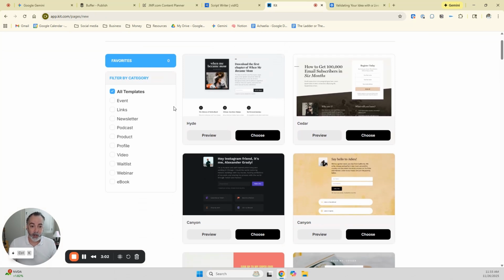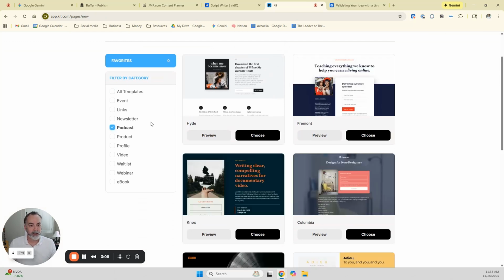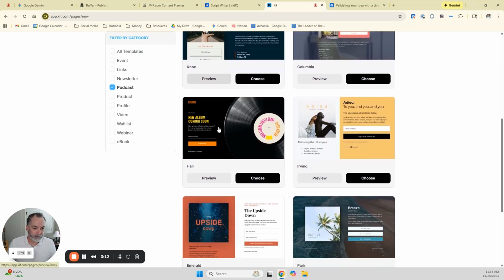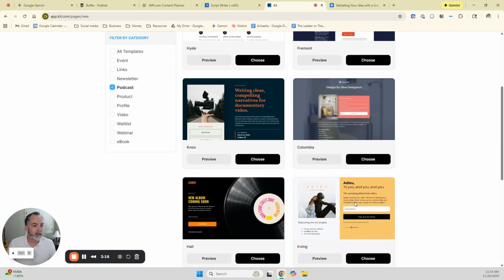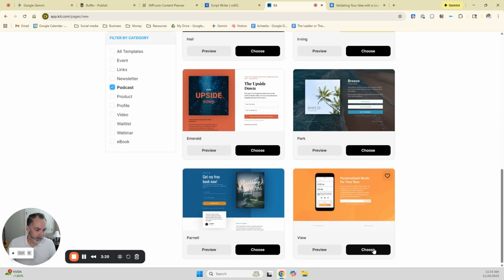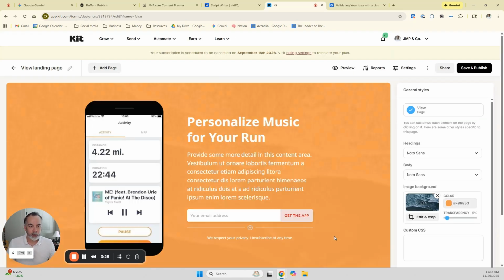So you can see they have all kinds of templates. We're going to pretend what's attracting me is podcasts. We're going to pretend that I want to launch a podcast and I want to validate demand for that podcast. I am going to look for a simple template, nothing too fancy. Something that's catching my attention is I kind of like this one down here, so I'm going to choose it. Okay, then Kit is going to produce an example of that template.